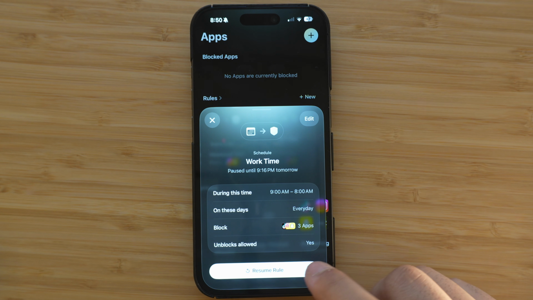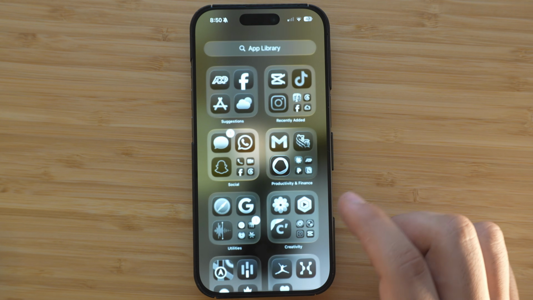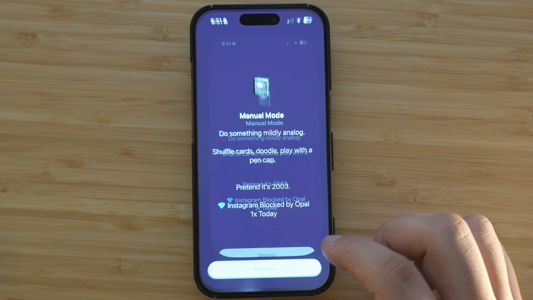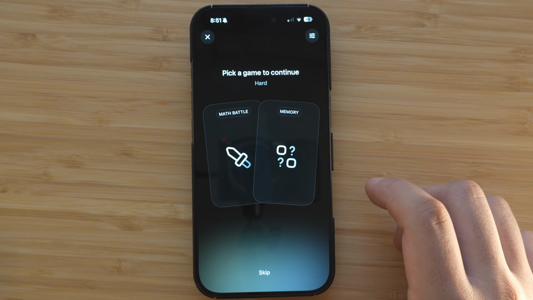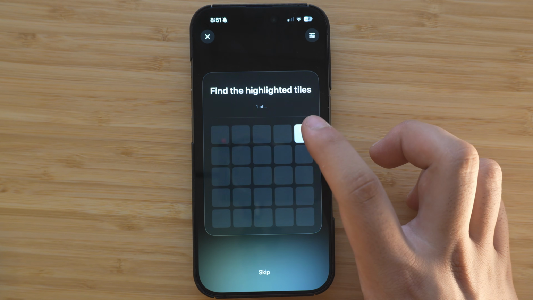It's basically a way better version of Apple's built-in Screen Time, and it completely blocks off apps so you can't access them. Let's say you have to access them, you have to wait a minute or two or play some sort of game, which kind of gets rid of the urge to doom scroll, at least for me.